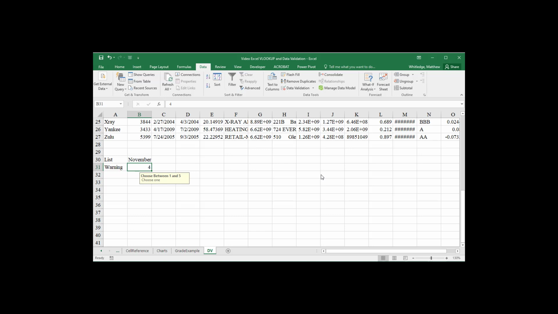And if I were to go in and edit this cell and type in 7 and then hit enter, you'll notice that we changed our title and we also changed the message that pops up. I'm going to select no here, and then I'm going to go in and I'm going to type a value that does work for that.